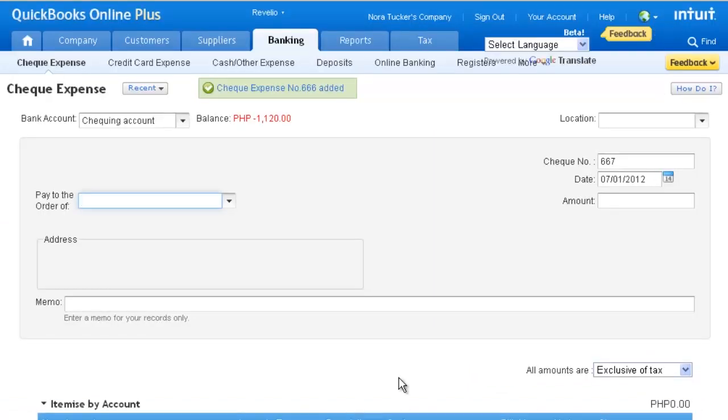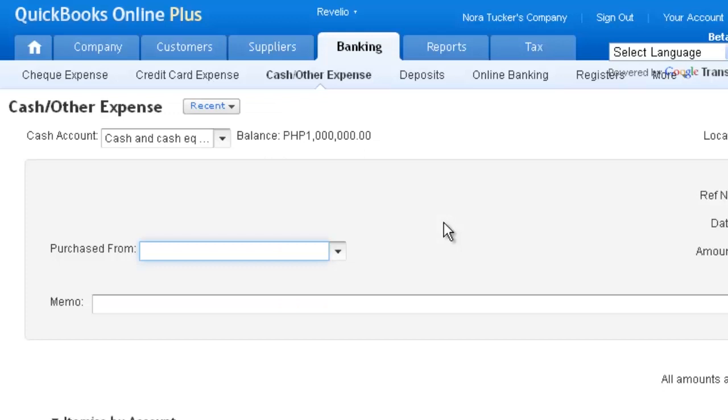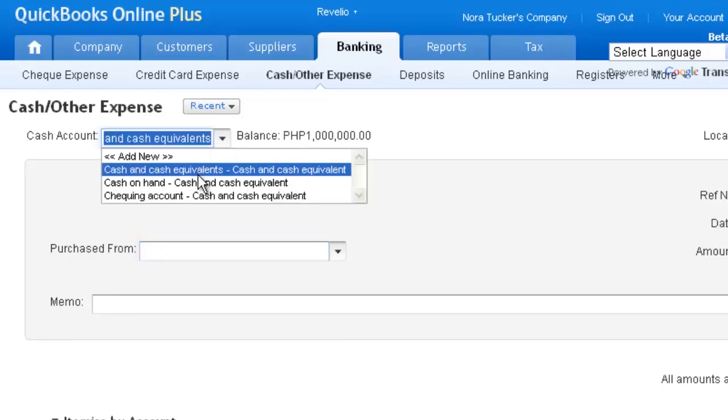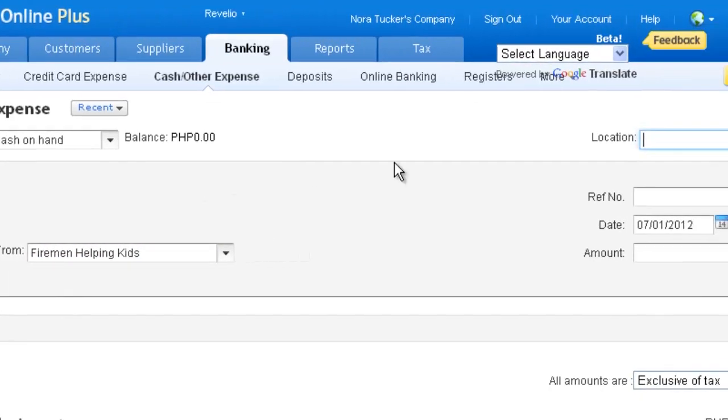For cash expenses, such as in the case of someone coming to your business asking for a donation to a well-known charity, here's how you'd record that expense in QuickBooks Online. Select Banking, then select Cash Other Expense. Select the cash on hand account and fill in the form with the name of the charity, in this case the supplier. Set that supplier name up on the fly if it's a new supplier name.